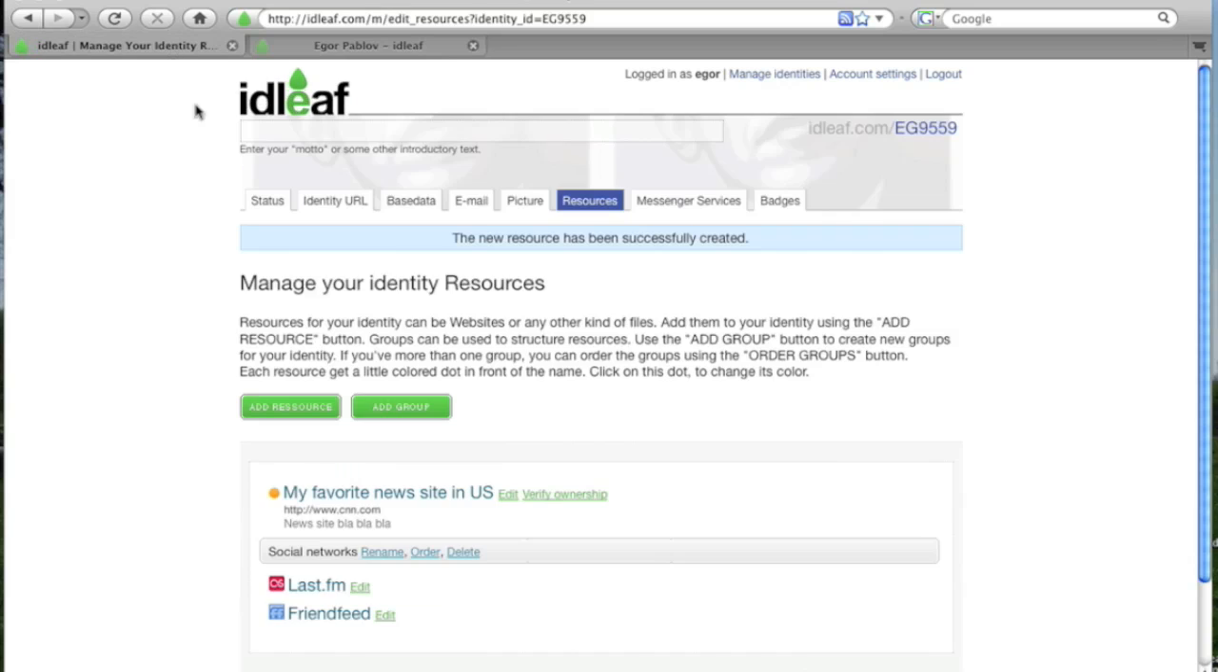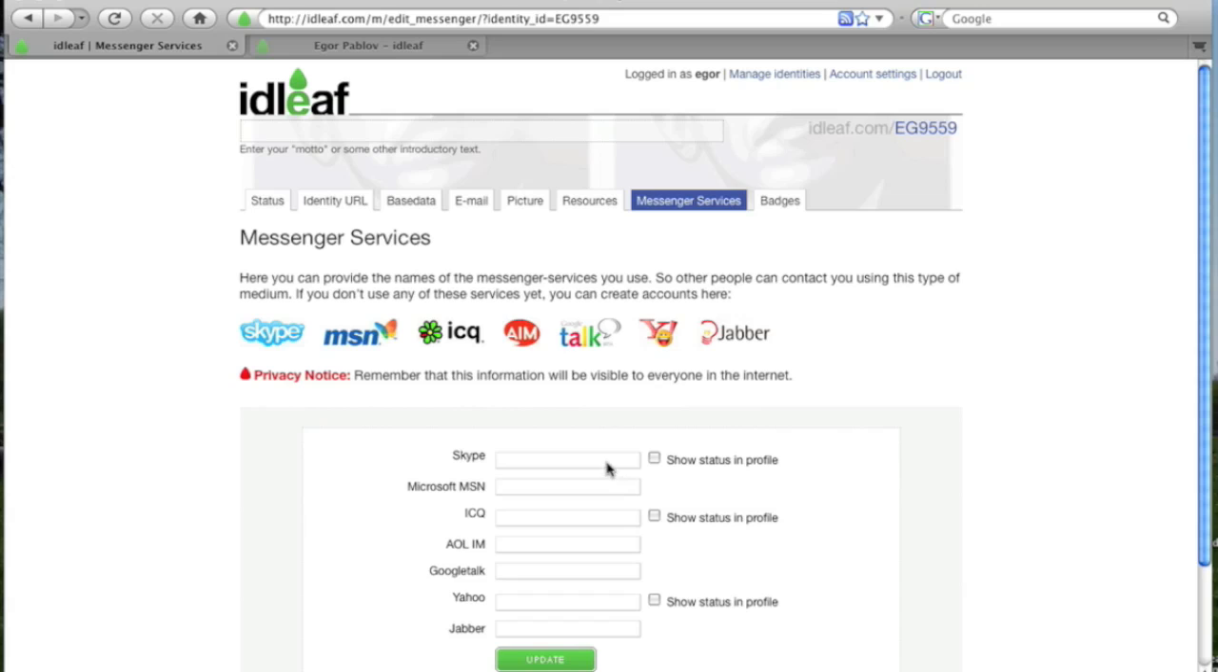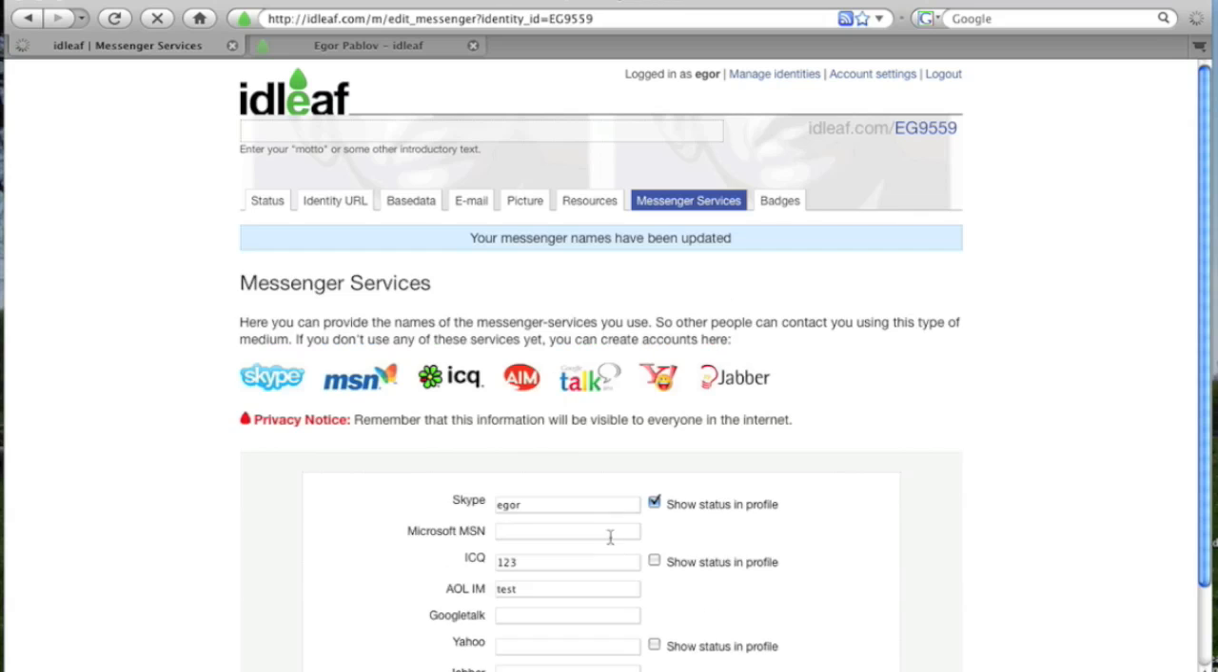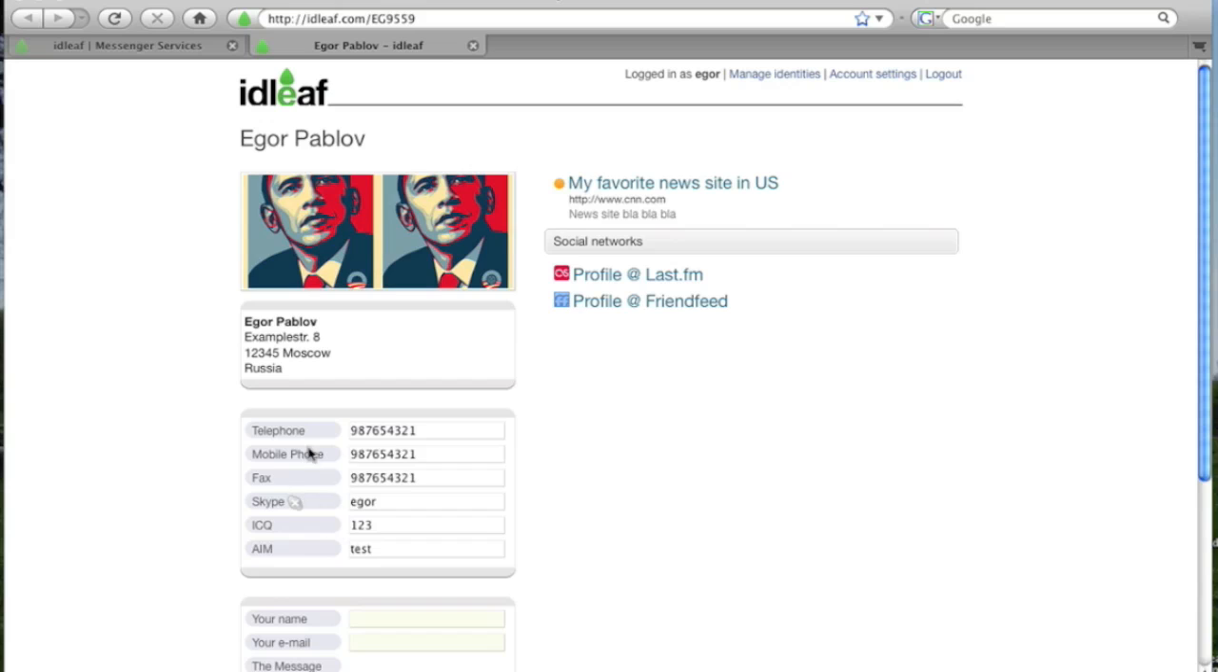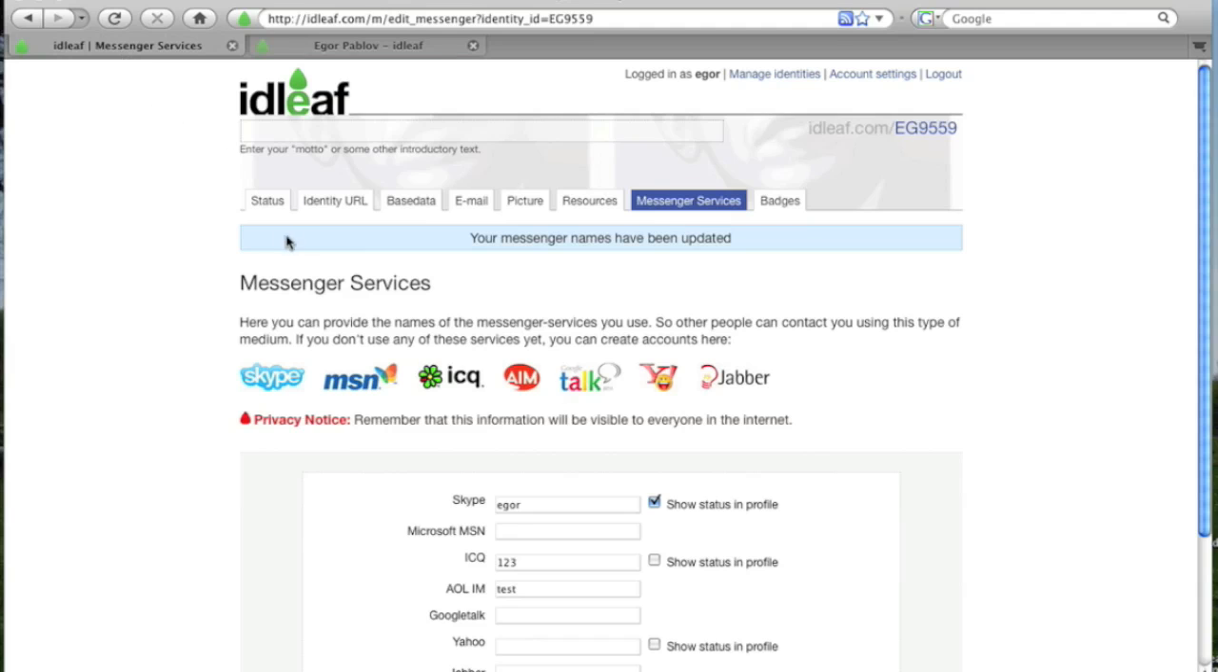Yeah, so you can fill it up with a lot of resources, whatever you want. So now I want to add some messenger services like my Skype. It's Igor ICQ and AOL maybe, test. These messenger services are then also displayed on the left side in your identity.